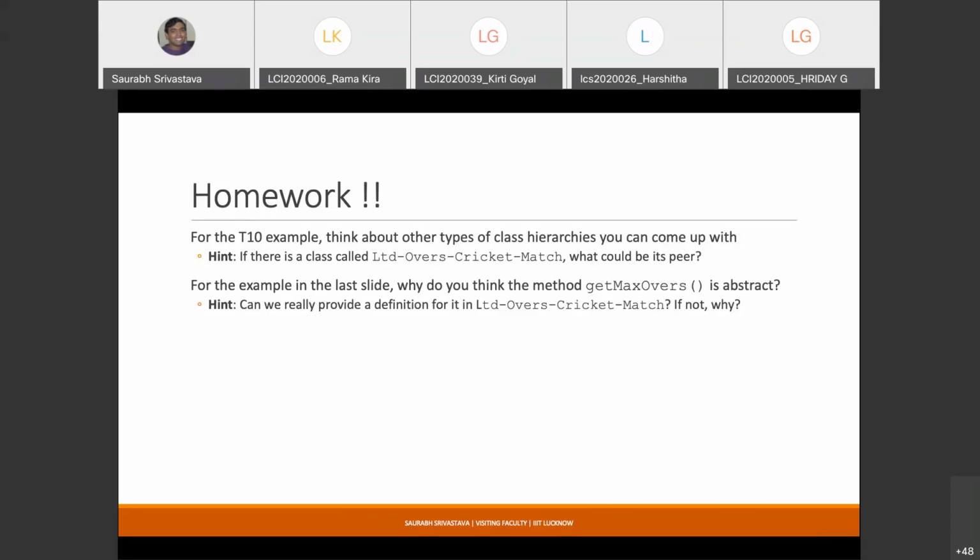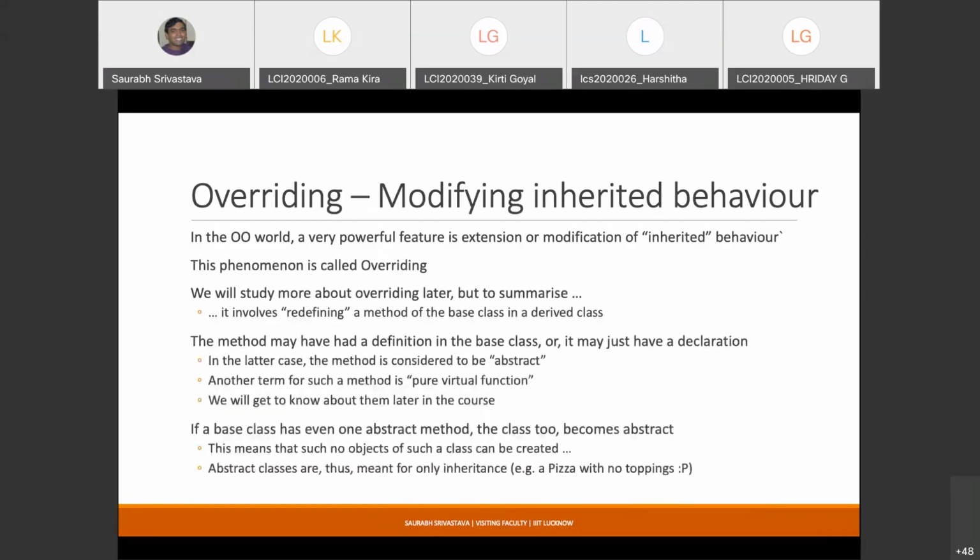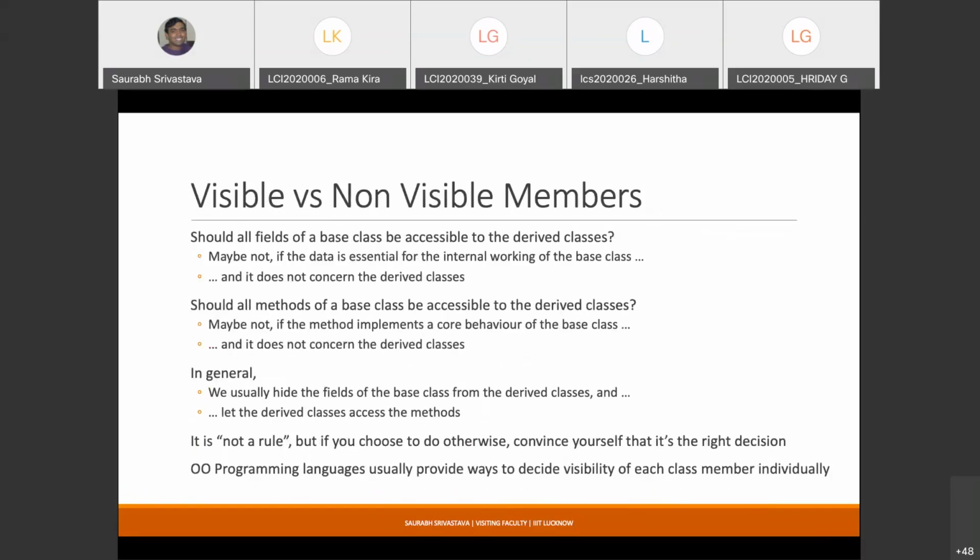Sir, once again explain about abstract class. Abstract classes, right? Okay, so let us say I want to create a class hierarchy, and in this class hierarchy I want a particular behavior to be left to different derived classes. Let me give you another example. In fact, let us take the automobile example.